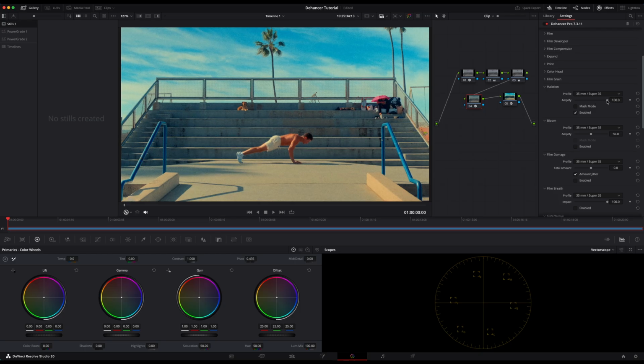With the amplify slider, this controls how intense the halation effect is. The higher values will give you more obvious red glow around your highlights. I usually keep this pretty subtle. I want it to feel natural and not like a filter. So I usually look around the image and just adjust this based on what I see in the edges of the film. The mask mode, when enabled, shows you a black and white mask of where the halation is being applied. It's useful for dialing in your settings and then turn it off for the final look.